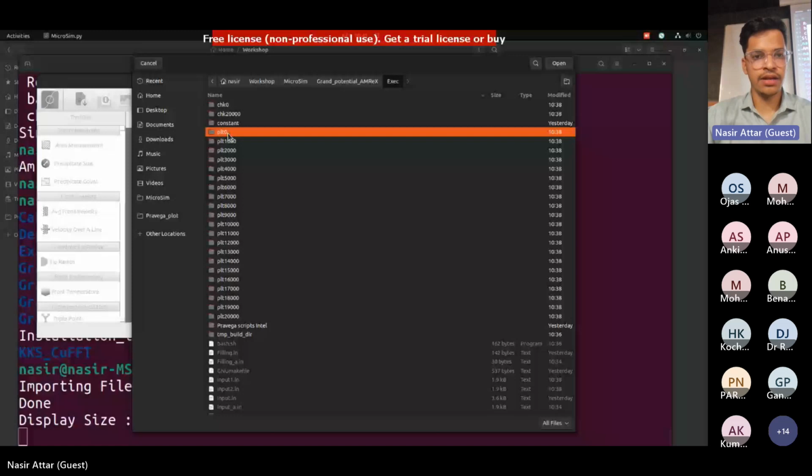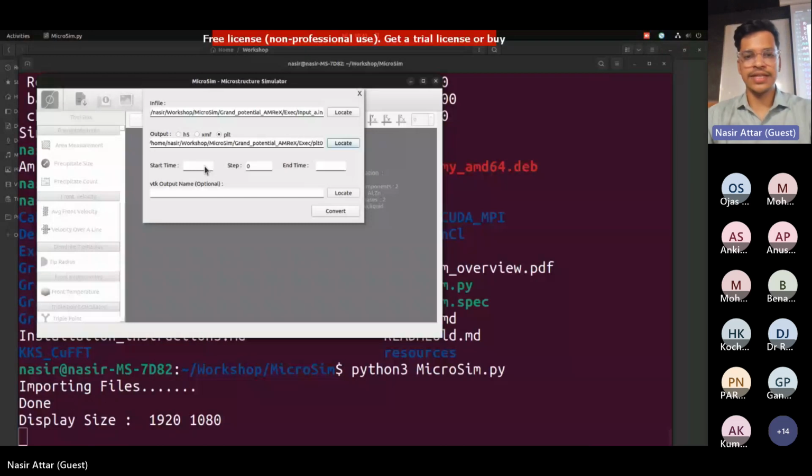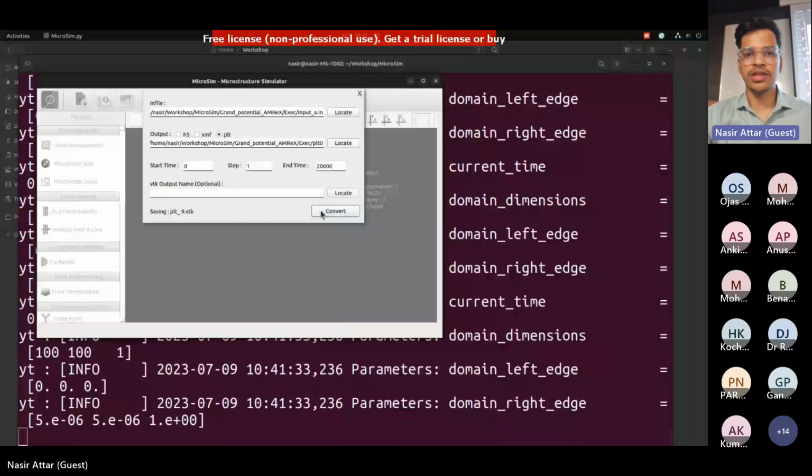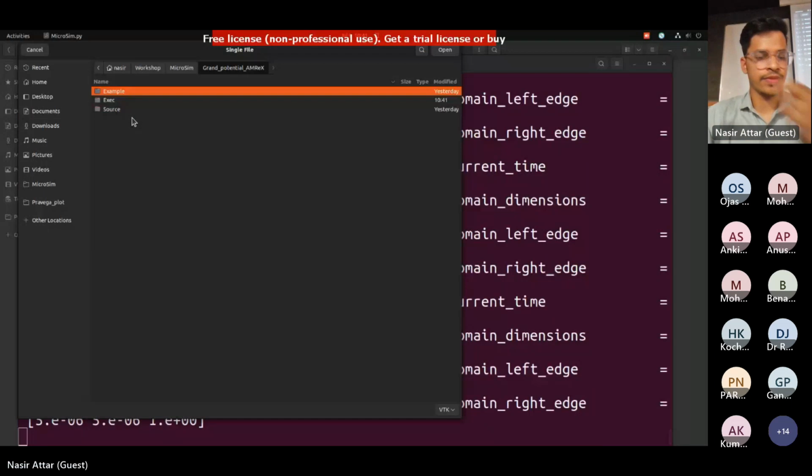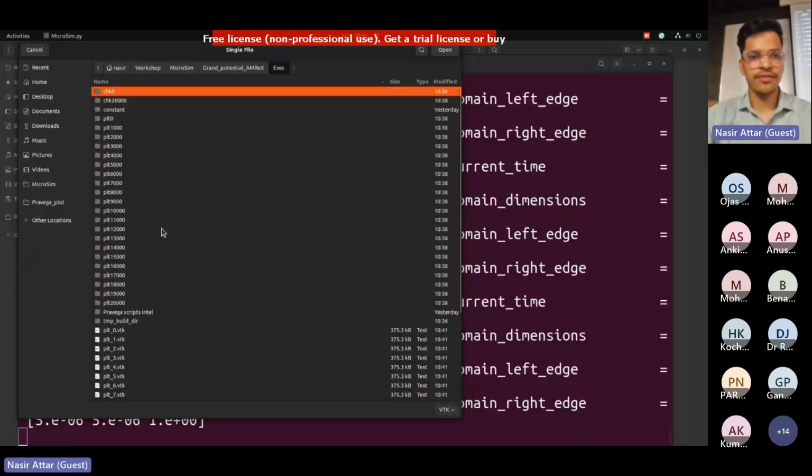Let's say I'll select the first file. Open. Okay. The start time, I'll put as 0. We'll take the step to be 1, and the end time is going to be 20,000, as we ran for 20,000 iterations, and the last plot file is 20,000. We're not giving any name to VTK, so let it handle on its own. As you can see, it's saving all the VTK files. So it is saved. We'll look at them. Yes, here you can see that the VTK files are generated. The conversion is done pretty quickly.